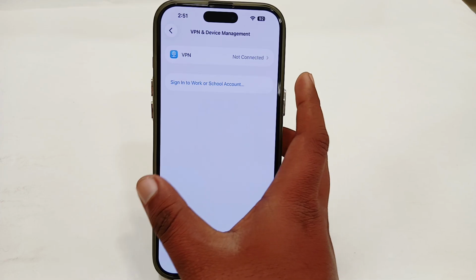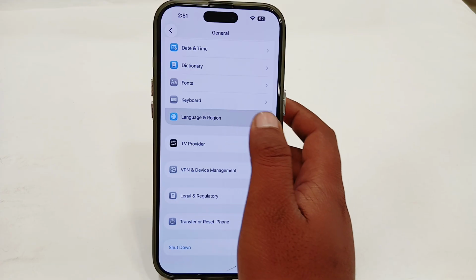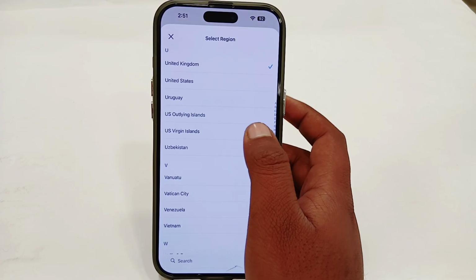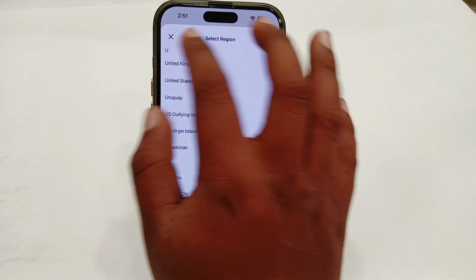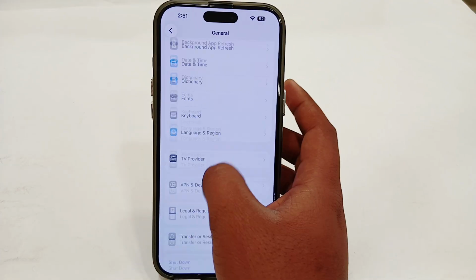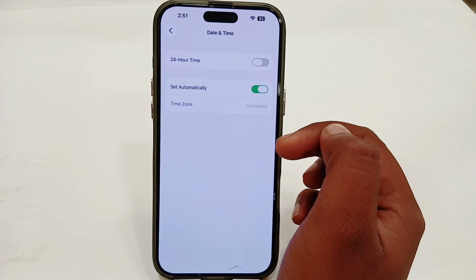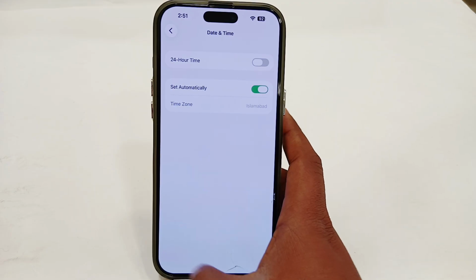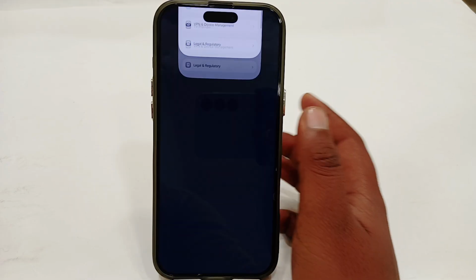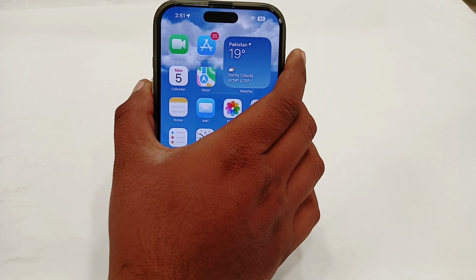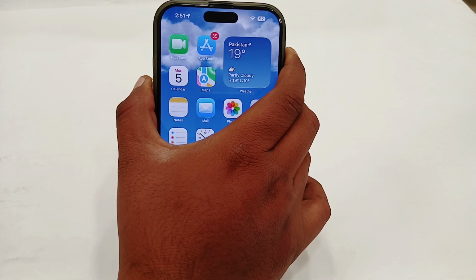After disconnecting your VPN, you have to go back, go to language and region, select region, and you have to select your own region in which you're living. After selecting your region, go back and go to the date and time section, enable the toggle to set your date and time automatically. And after doing this, you have to go back, close your recent apps, and then try to make a force restart with your iPhone to fix minor glitches.